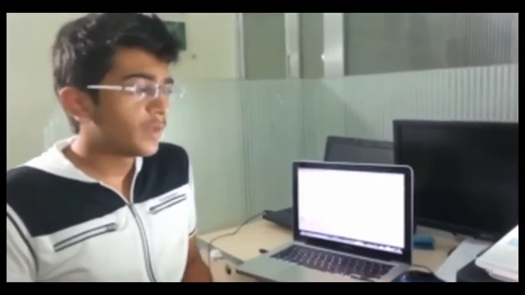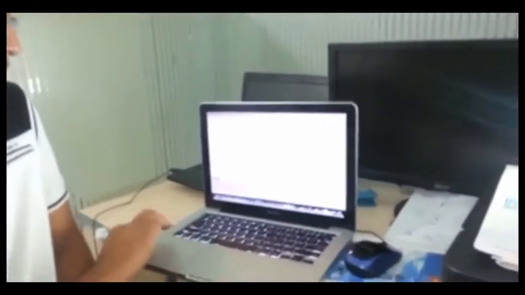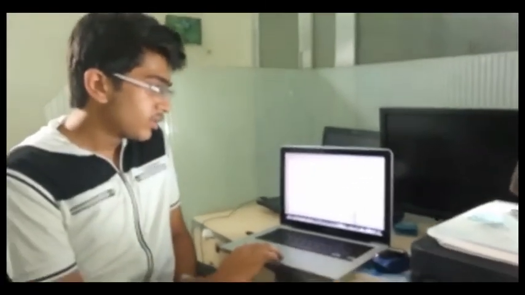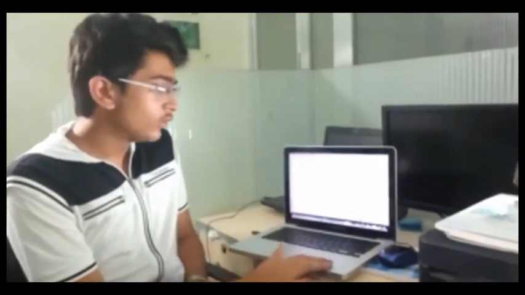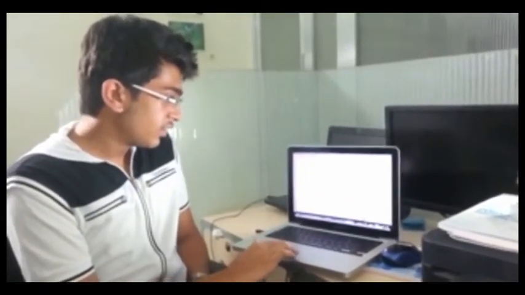So let's begin with the project. So basically this project is developed in a BlueJ environment. This is the syntax of the project, which can be seen here. You will get this syntax in my website that I have created. So I will just give you a quick overview of the syntax that is there.